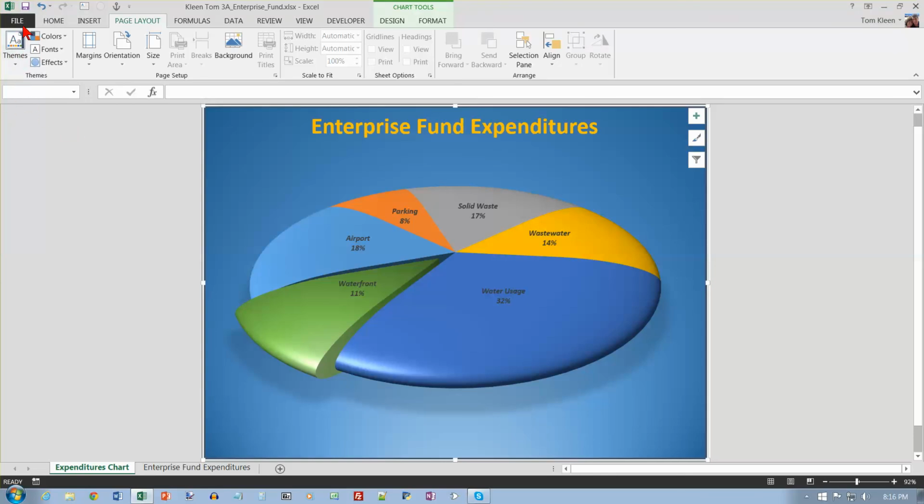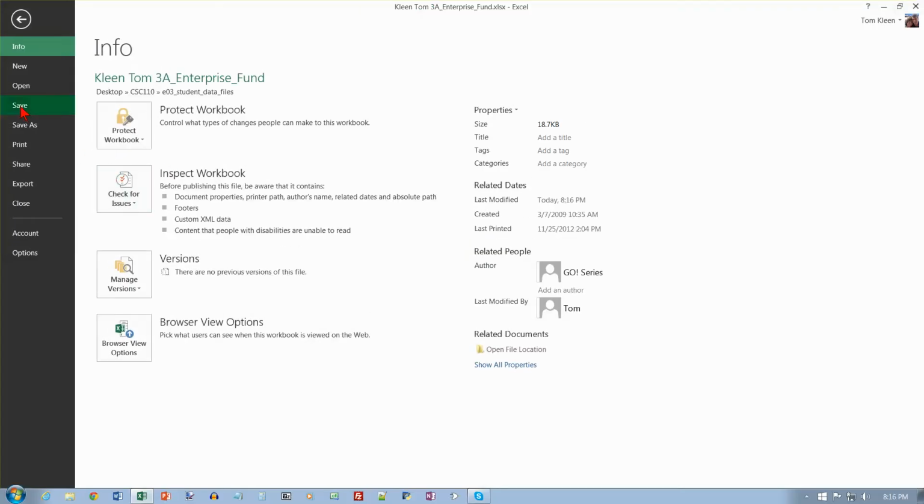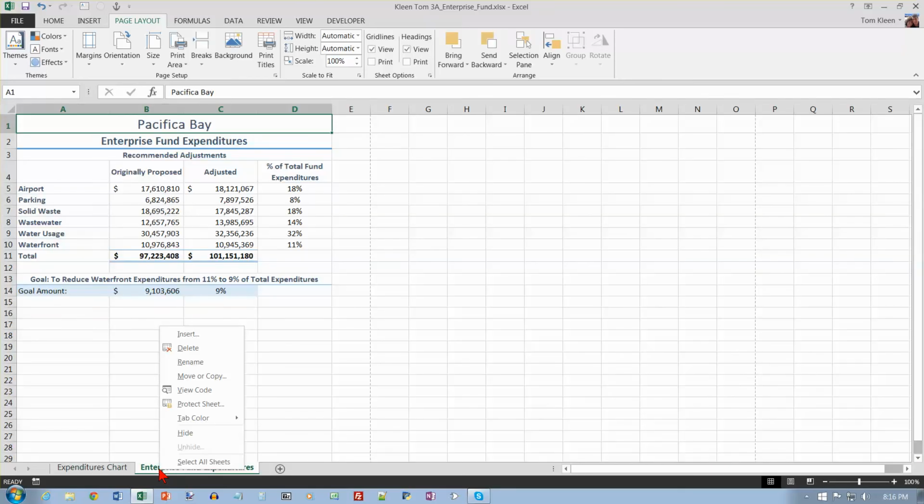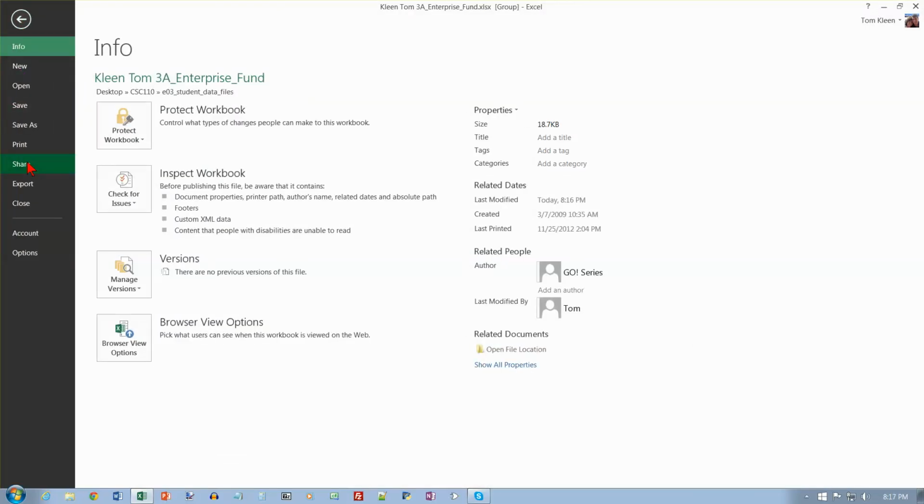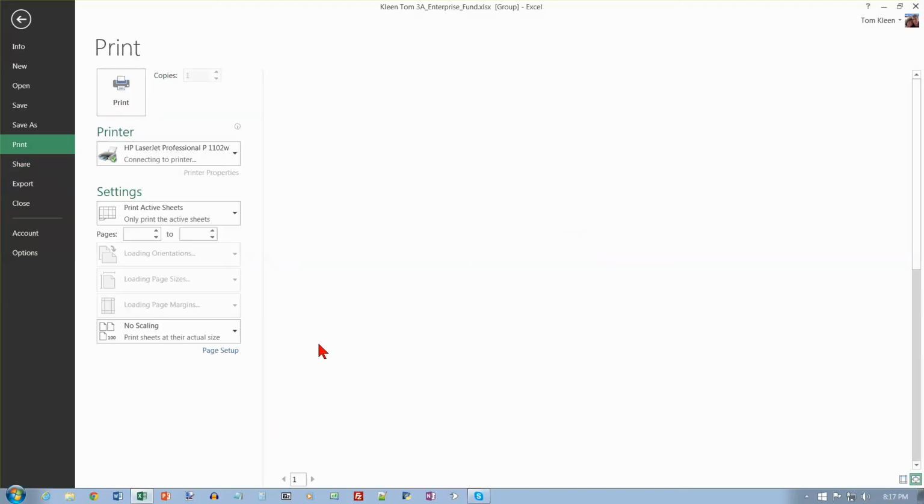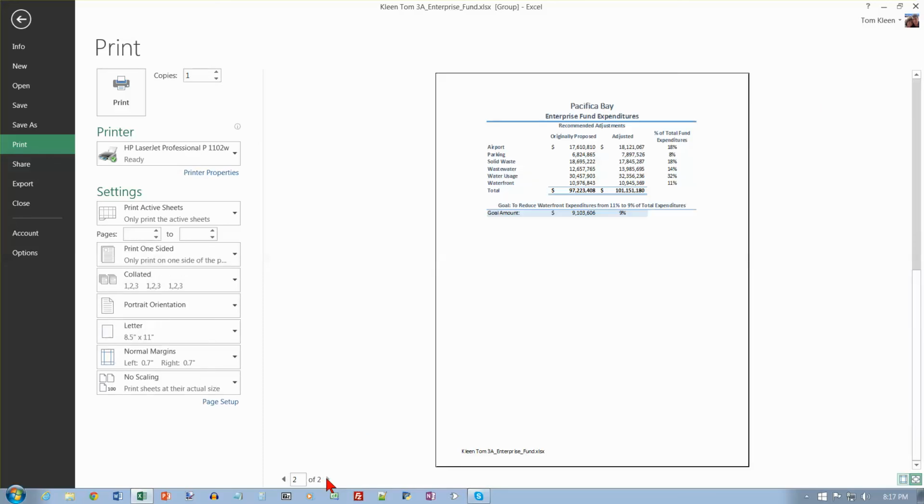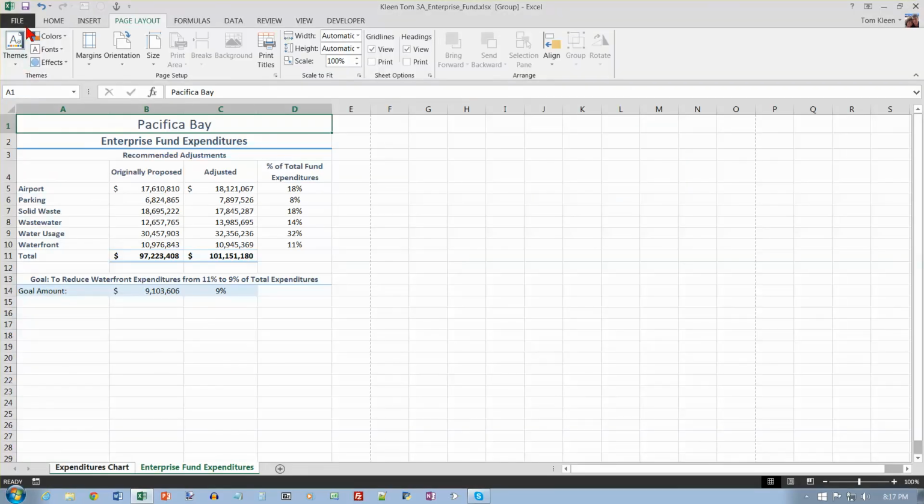This is in Backstage View. On the left it said click on Save, which I already did. Right-click the Expenditures Chart sheet tab, which would be this one, and do Select All Sheets. So we're going to select both of them. Then we do Print Preview. I'm not going to do Control F12 because I can never remember that one. Go to Print here. Now we're going to see page 1 of 2, and we click on the arrow, page 2 of 2. Click Save, and we can close out of here. That's the end of Project 3A.